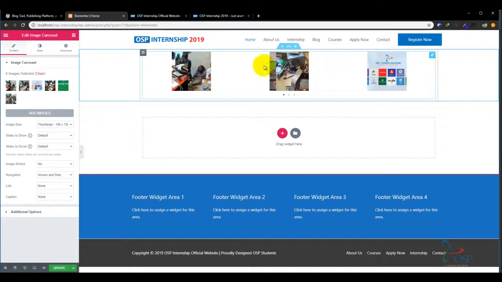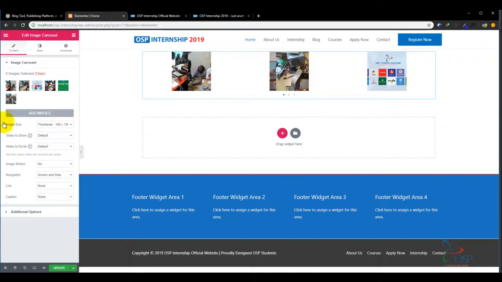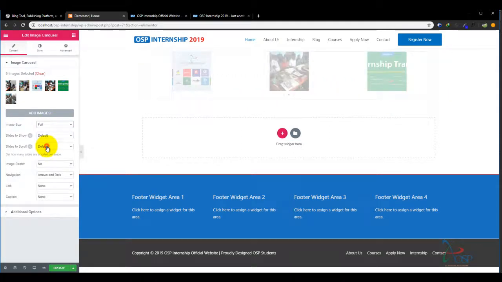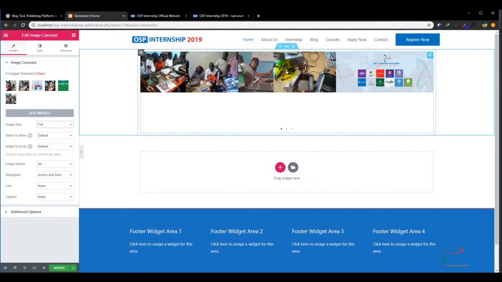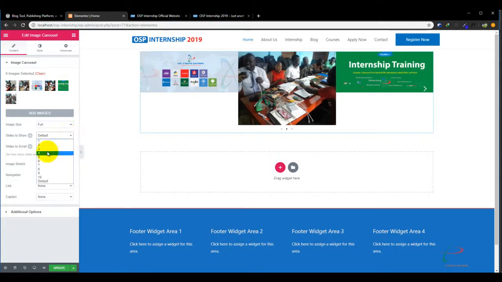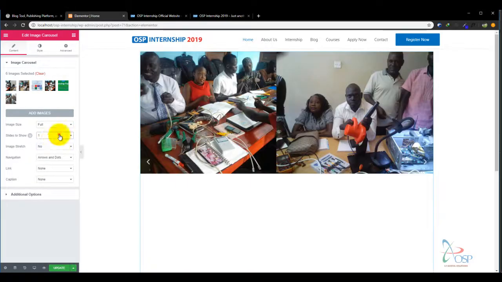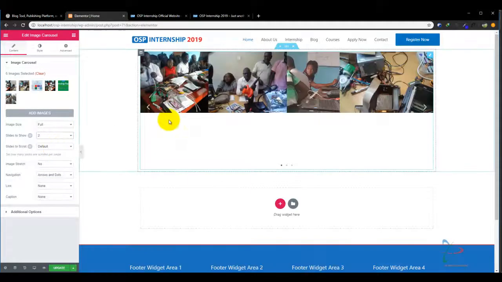Now by default it is showing 3 photos per slide. I'm going to change that, but before I do that, let me change the size of the image. I want them to be full size. Great, but it's still showing 3 images, so that's the default setting for the slideshow. Now I want the slideshow to show only 2. Wait, 1 is better, but you can also show 2 if you really want that.